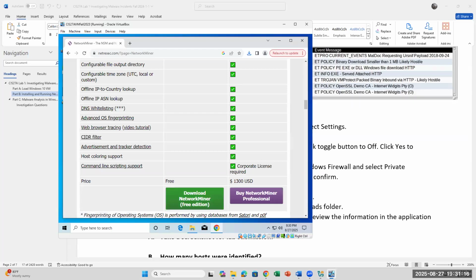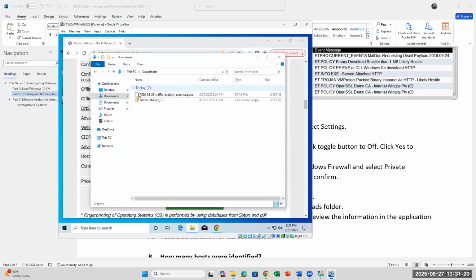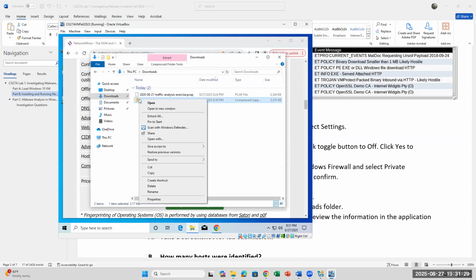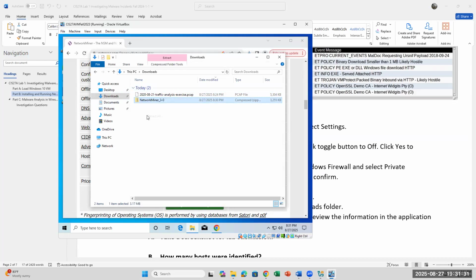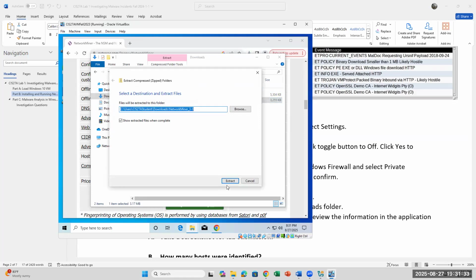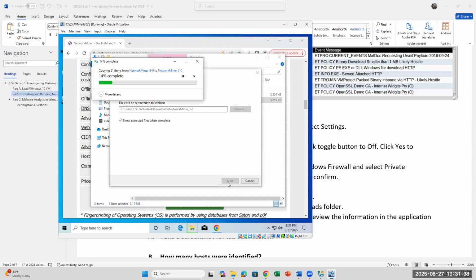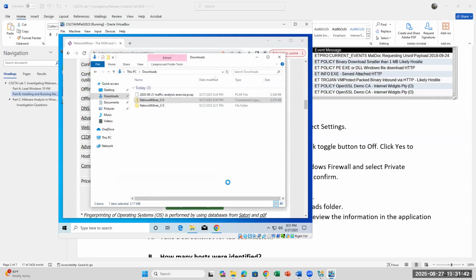Once we have the free edition downloaded, it's going to come down as a zip folder. As you know, everything that's compressed, in order to access it, you have to decompress it. So right click, extract all. I'm teaching you this from scratch, so if you don't have NetworkMiner and you want to use it, this is what you do. You download and extract, and you're going to find the executable.